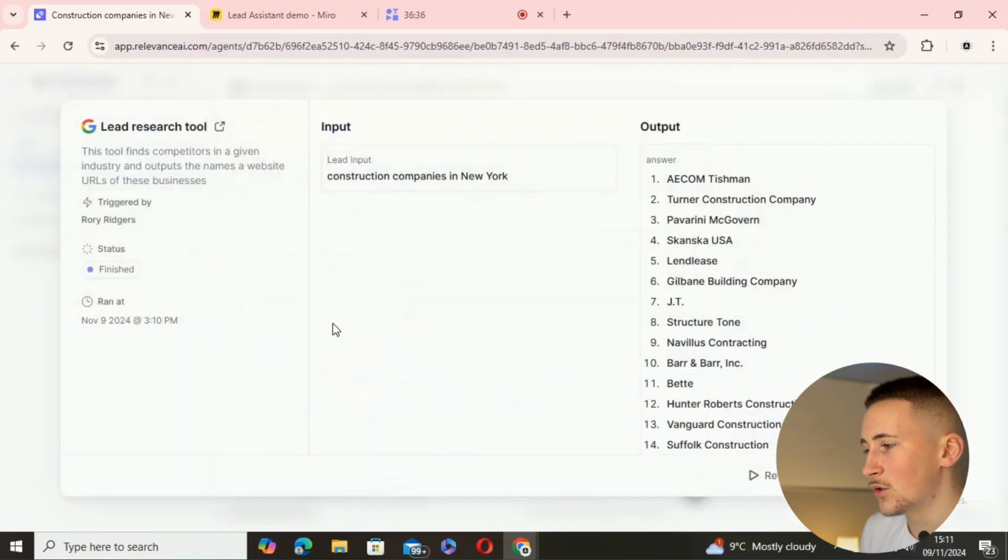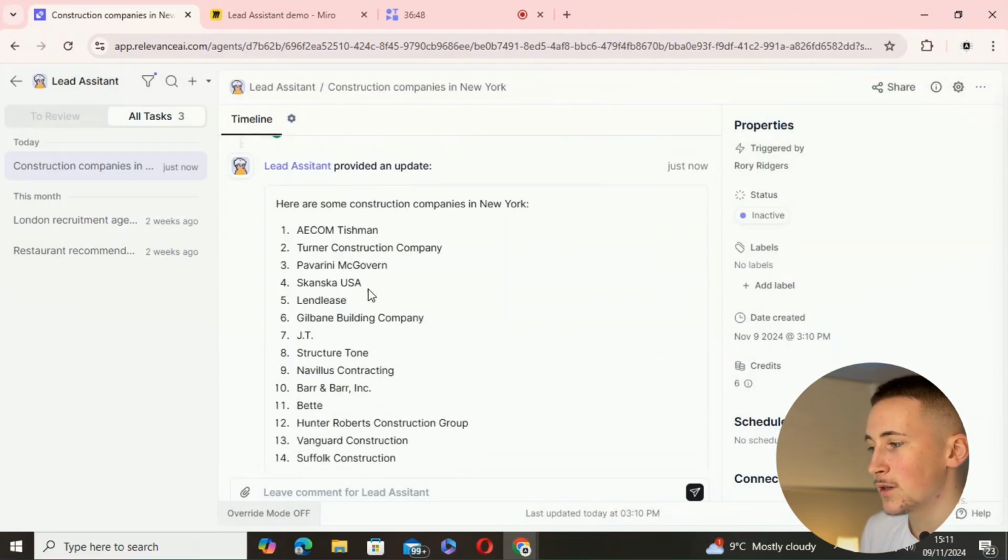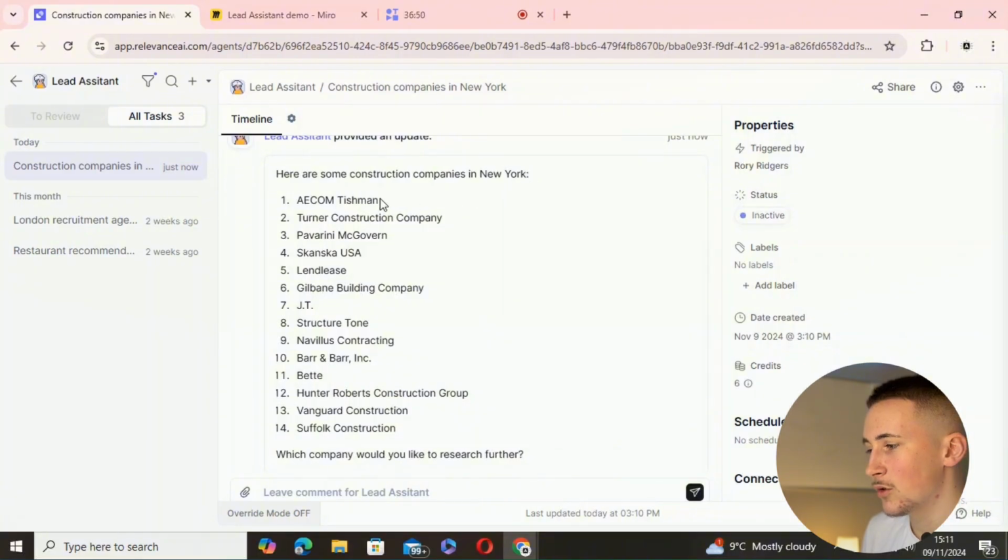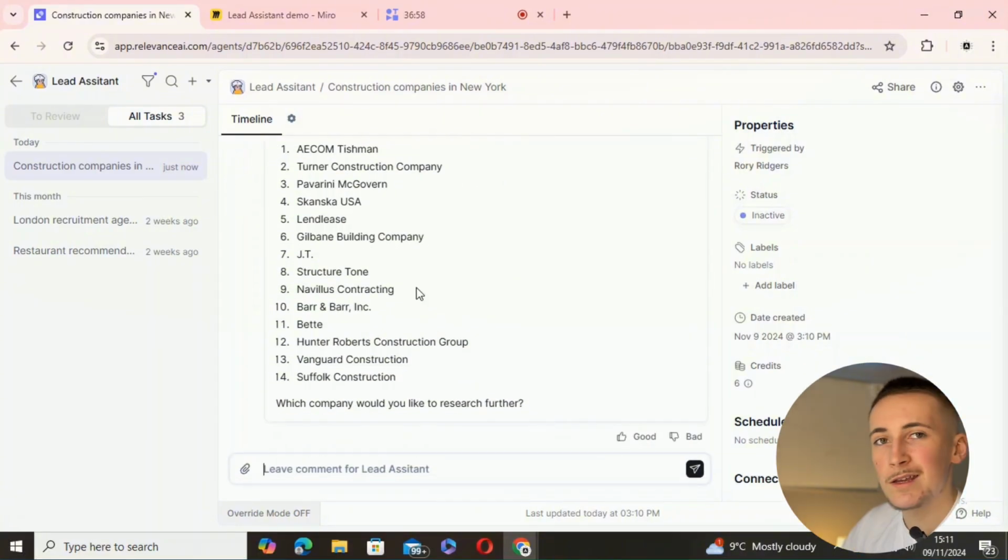And we can click on this tool and see the input and the output, and then also things like the credits, when it was run, the status of it, and who it was triggered by. So the input was construction companies in New York, and then this was the output. So the LLM should have said to us, yep, here are some construction companies in New York, giving us a list, and then which company would you like to research further. So let's just say the second one.